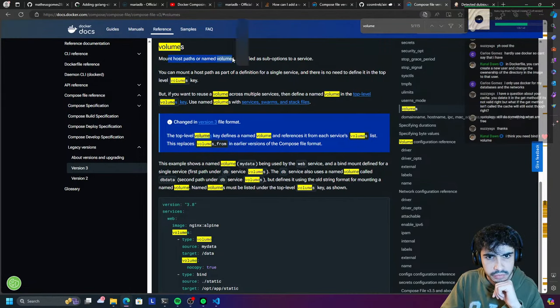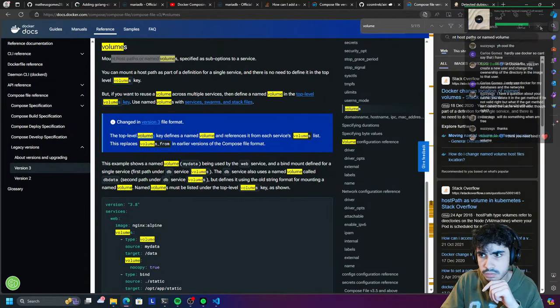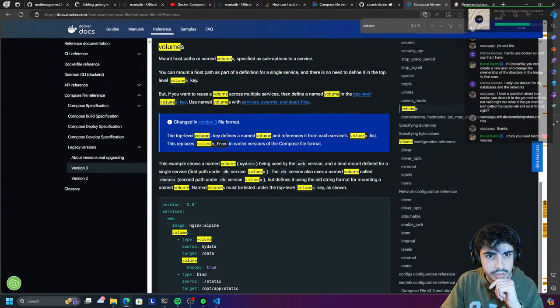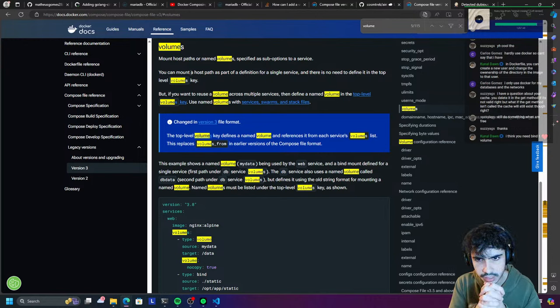Mount host path, name, volumes specified. Specify the sub options to a service. You can mount a host path as part of a definition for a single service, and there is no need to define it in the top level volumes key. But if you want to reuse volumes across multiple services, then define a named volume in the top level.